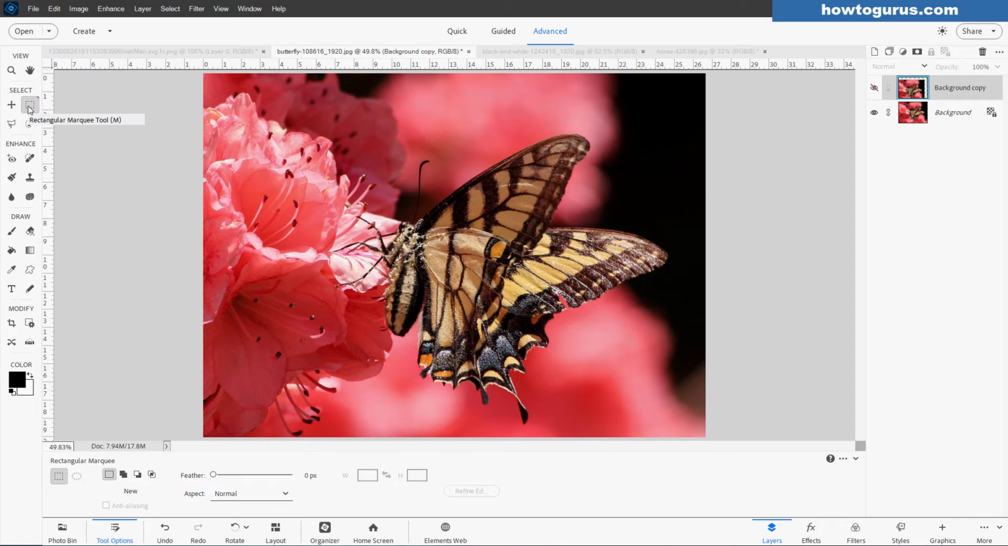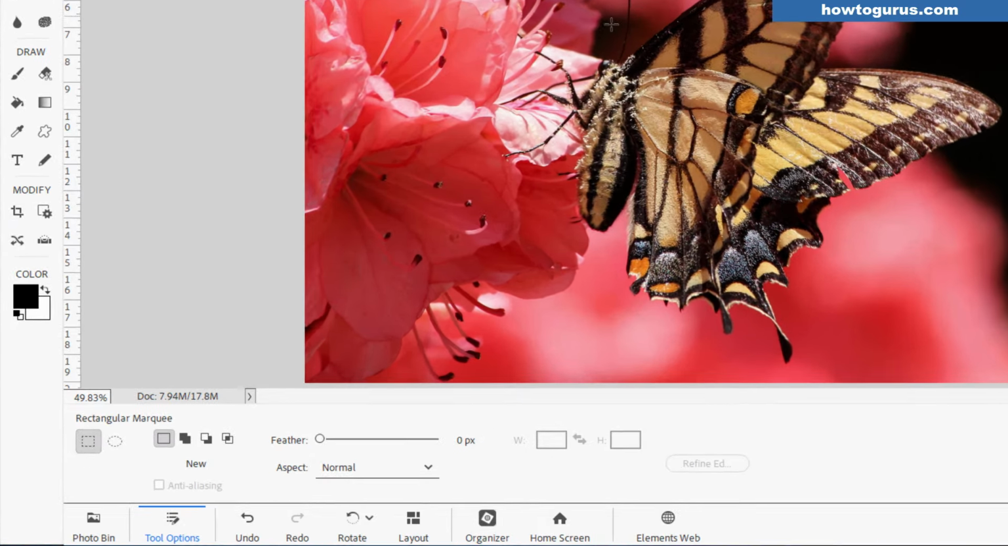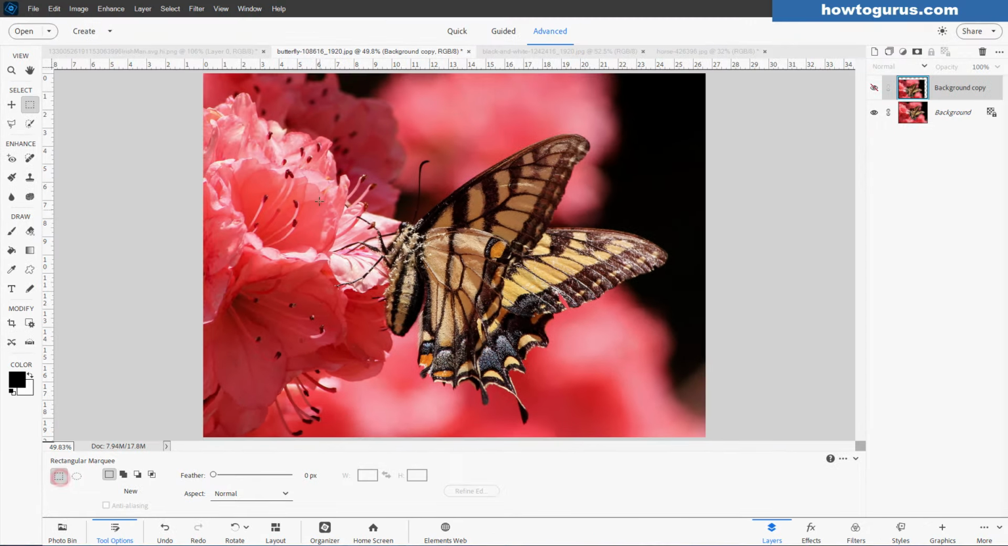Next over we have our marquee selections. There are two basic marquee selections, rectangular and elliptical. The rectangular makes a rectangle as you would imagine, just like that. There we go. And there's your selection. Now this shows you one thing about selections, and that's that we get this little marching ants outline around it. And that shows you where the selection is.